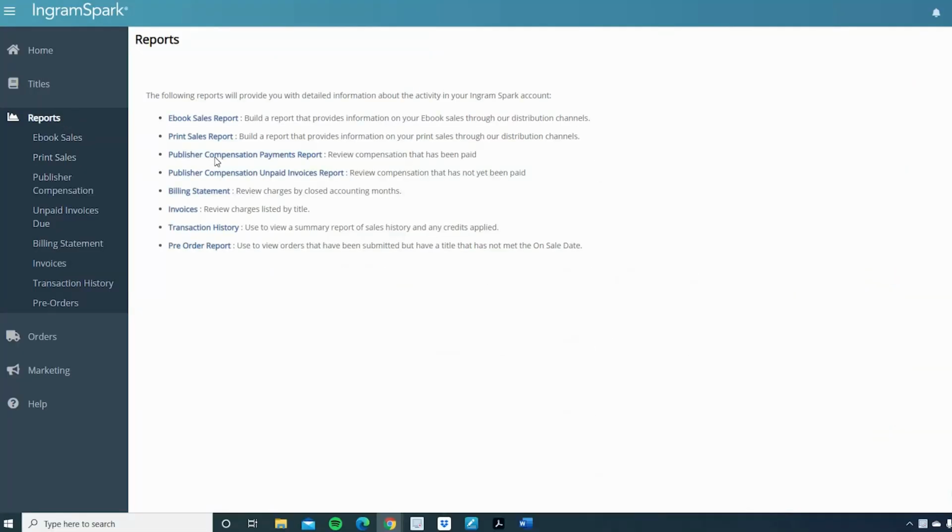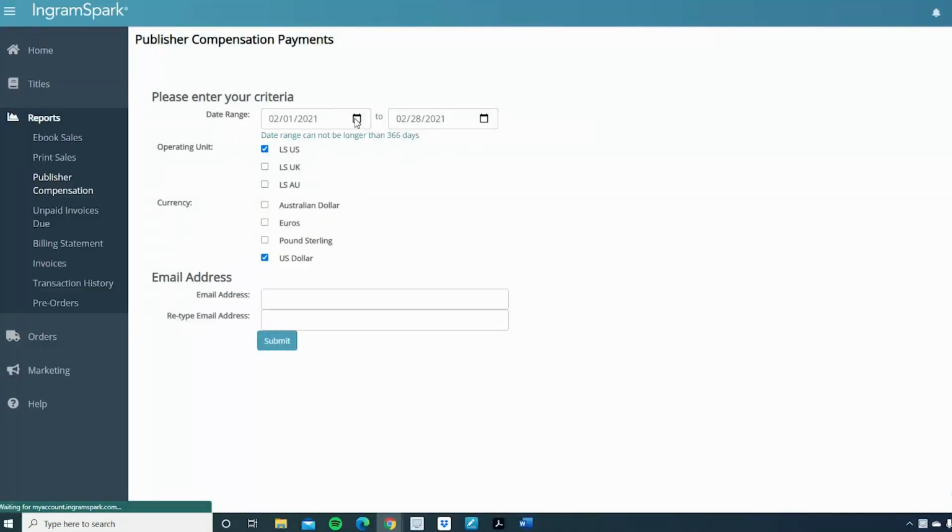Now, however, then we have Ingram Spark. And Ingram Spark does not give you a 1099. They are not nice like that. I have a lot of other reasons why I don't like Ingram Spark as well, but we're not going to get into that. But what I'm trying to say is, the way you get through it is that you create a report for your publisher compensation for that year. So what I did was I went into my back end, I went to reports, and then I created a publisher compensation report for 2020.